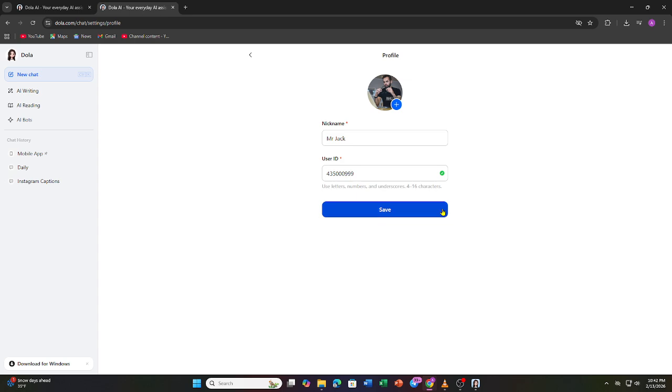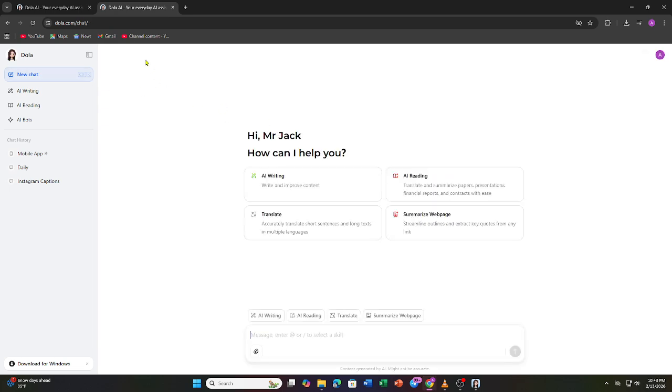After uploading, make sure to click Save or Update Profile, so the new picture is applied across your account. Refresh your page if you don't see the change immediately. And yeah, that's it. Changing your profile picture in Dola AI in 2026 is quick and easy once you know where to find the upload option.